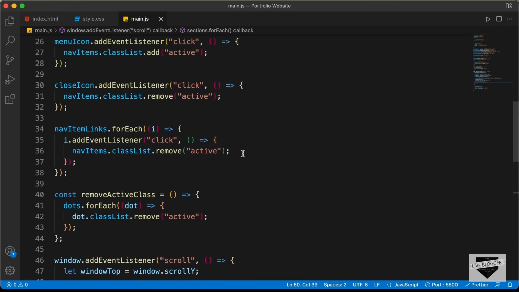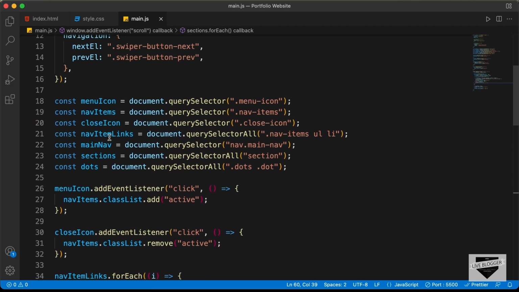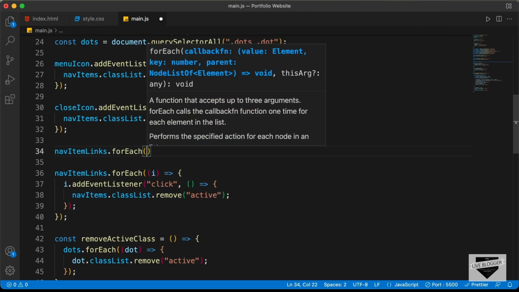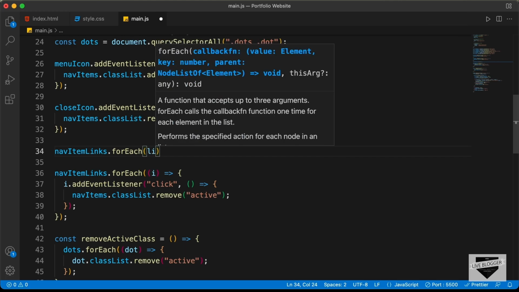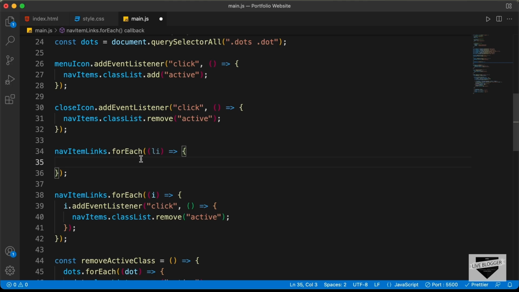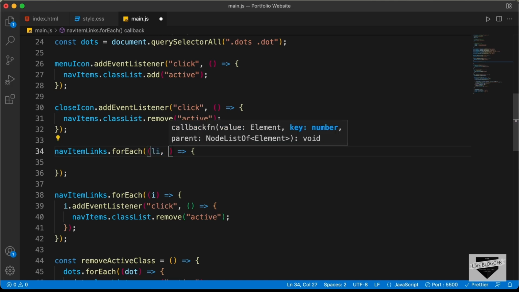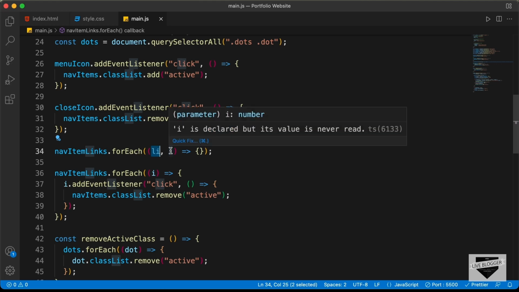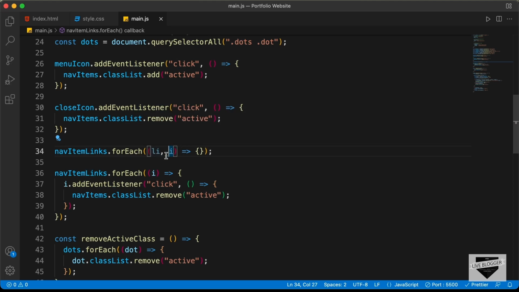So here we have already referenced the list items. So here we can see nav item links, and it contains all the list items. So here let's access all the list items. So let's type nav item links dot for each, and for each of the list items I'll just call it li, and let's create an arrow function. Now what we need to do over here is that we need to add different transition delays to each of the list items. So for that we also need to access the index. So here I'll just type comma I for the index. So the first value is the list item, the second variable is the index. You can name these variables anything you want.